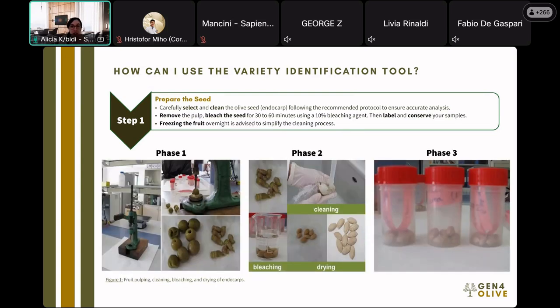So here is how you have to prepare the seeds. The first step is to remove the pulp. For this step, we recommend freezing the seed overnight because it will make the pulp removal easier. Once frozen, you have two options. Either you are a professional and you have a pulper machine, so you can use this, or you are not a professional and you will have to do manual cleaning.